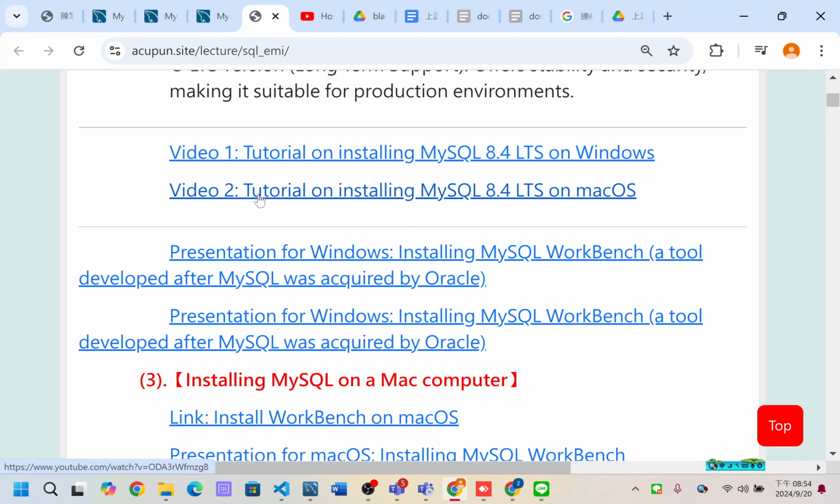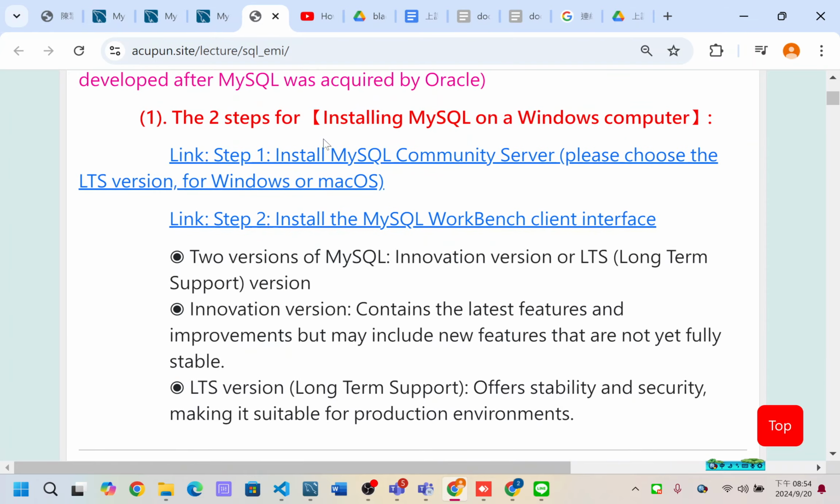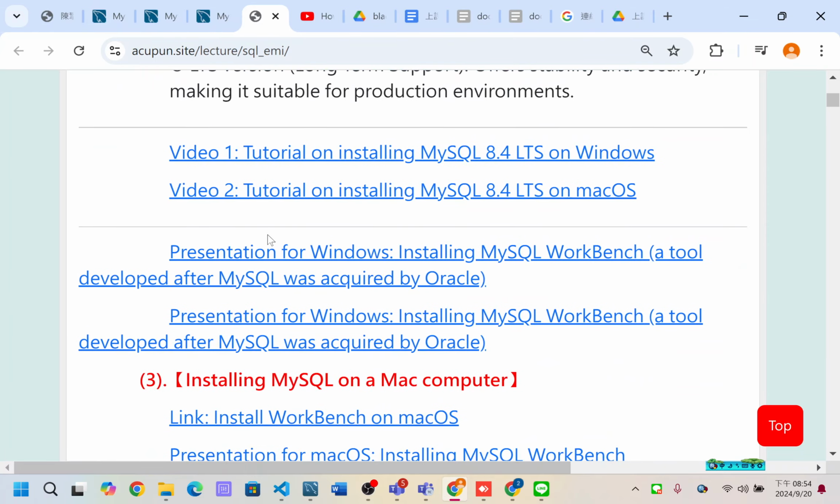You can see a video. He can show how to install MySQL on Mac OS with these two steps. These two steps. This video will demo how to install on Mac OS.